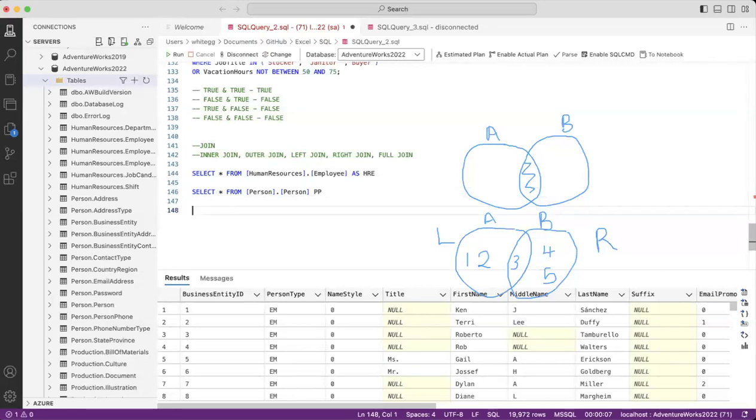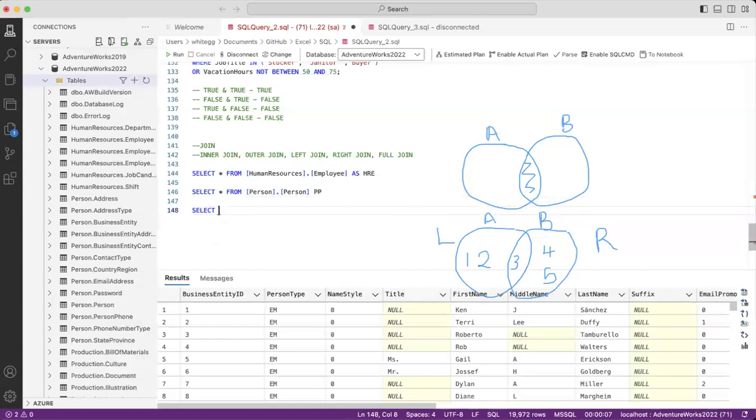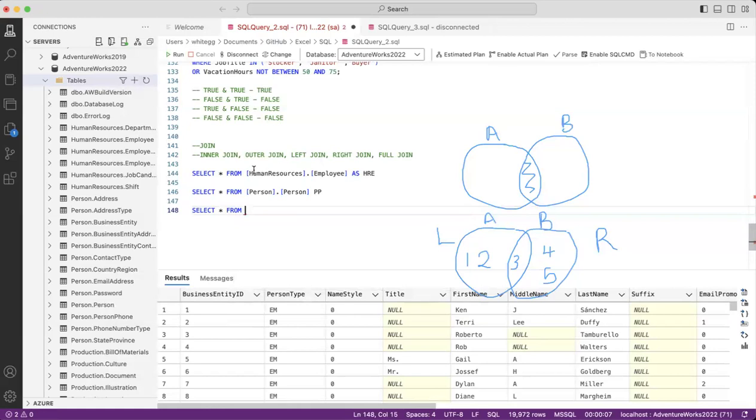So to join these two tables together using SQL, I'm going to say select. If I want to select all the columns, I'll say star, from, and then I'm just going to copy this path here, paste it right here, and then I'm going to say inner join, and then I'm going to put the name of the second table here. I don't need to do select again.